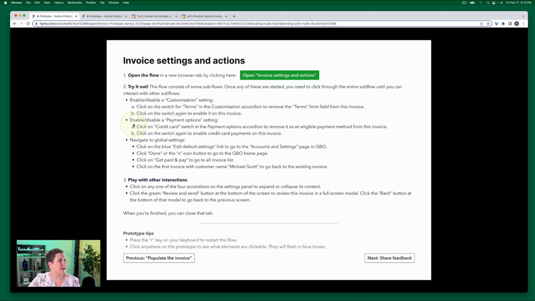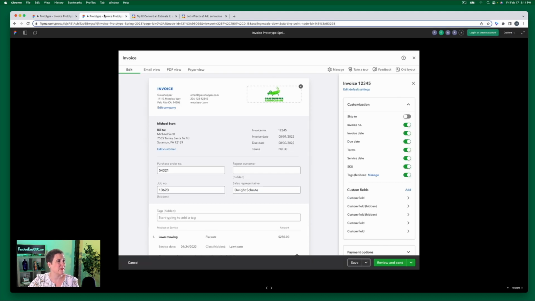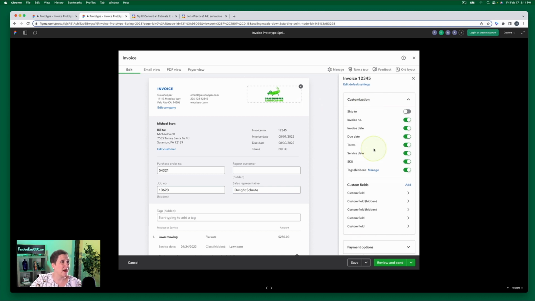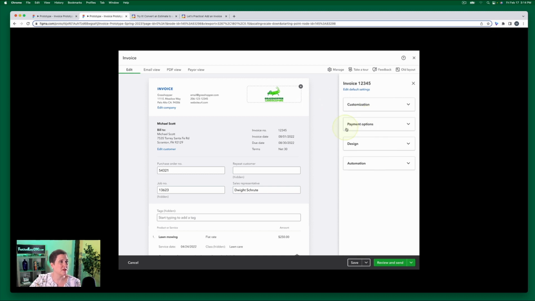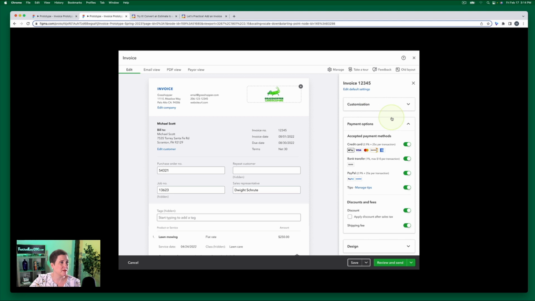Okay. And then the next one is enable or disable a payment option setting. We're going to click on credit card switch in the payment options accordion. So let's take a look at that one. This was our customization, and now we have payment options. And then we can turn this off right there.